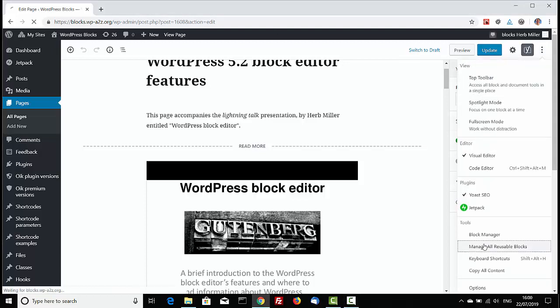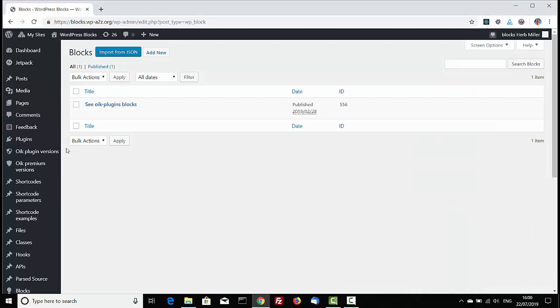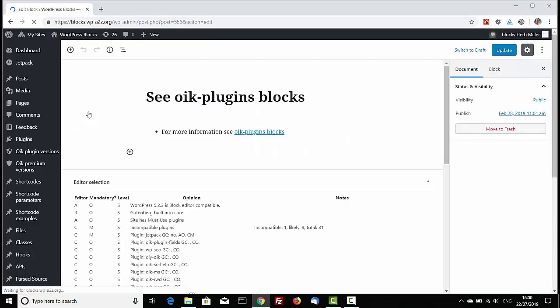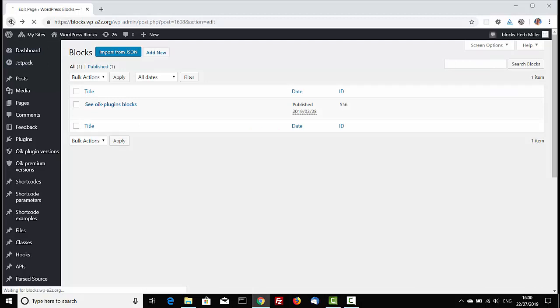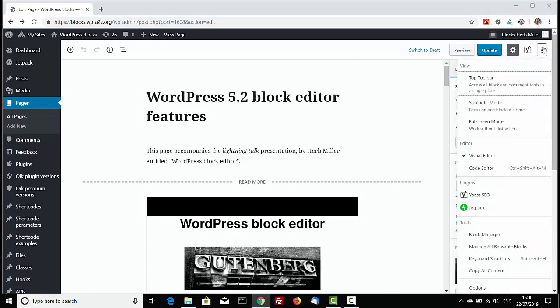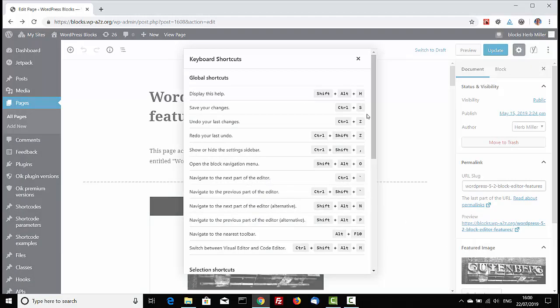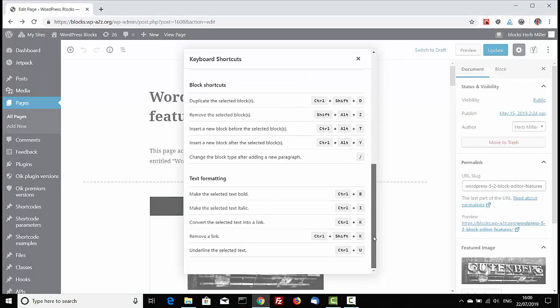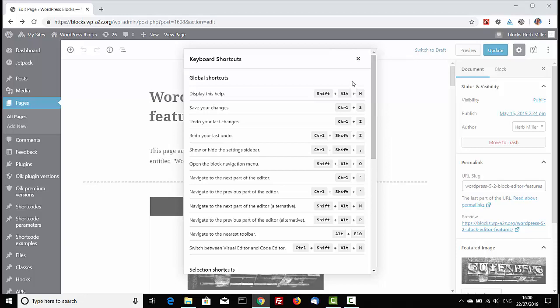There are such things as reusable blocks, which we can manage and change, and you can use the manage reusable blocks button to do that. And a few other different useful things. If you like using the keyboard to do shortcuts, here are all the different codes that you can type.